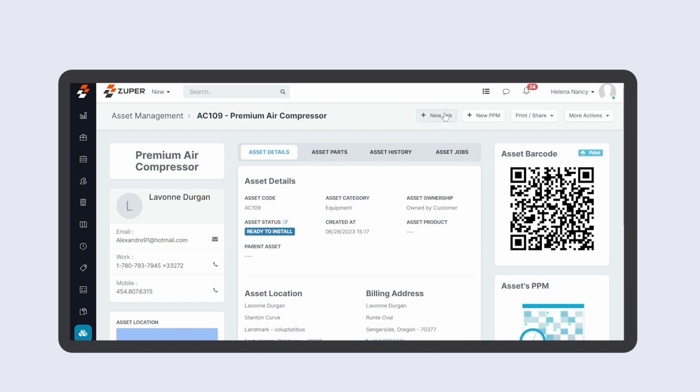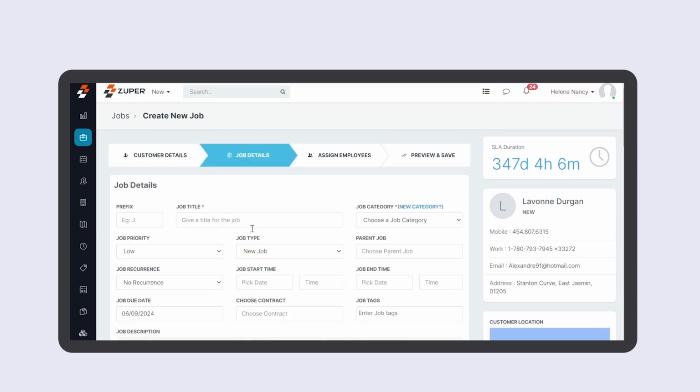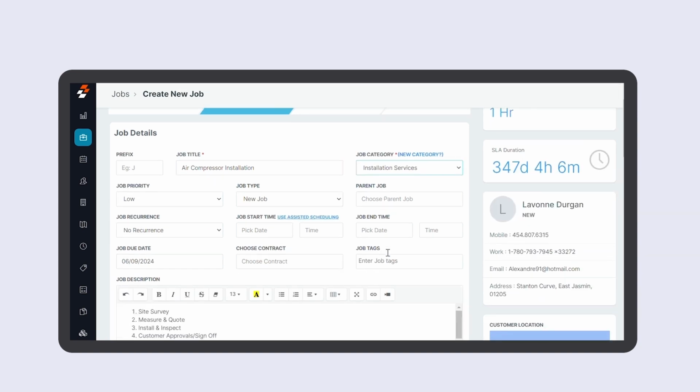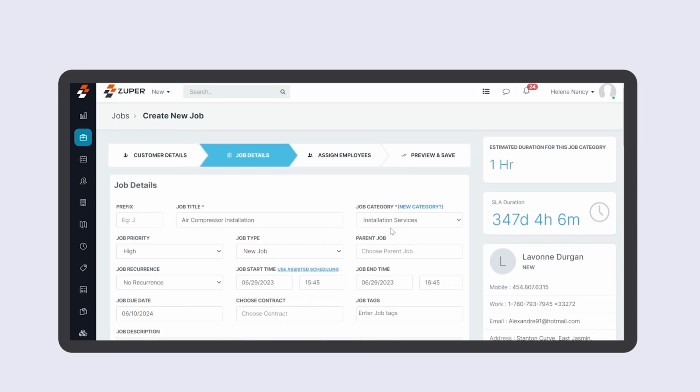Click on New Job on the Asset Details page. The Customer Details section is pre-filled. Moving on to the Job Details section, enter the job title as Air Compressor Installation. Choose the job category as Installation Services. Set the job priority as High. Pick the job start date and start time. The job end date and end time are pre-filled based on the job category chosen.